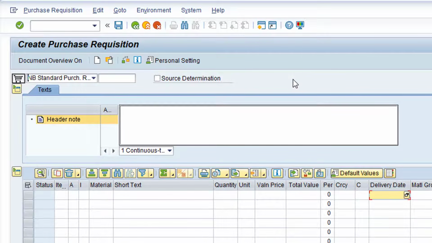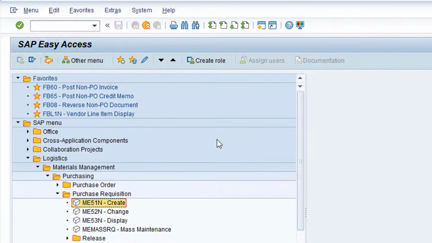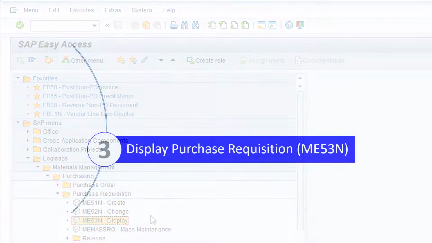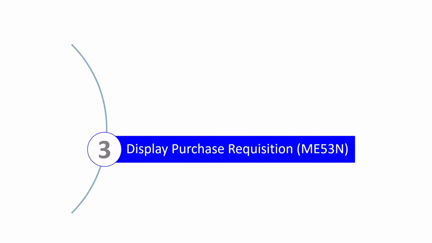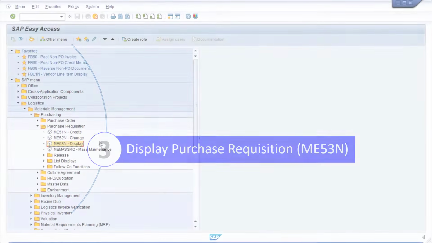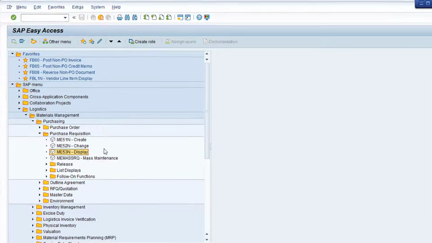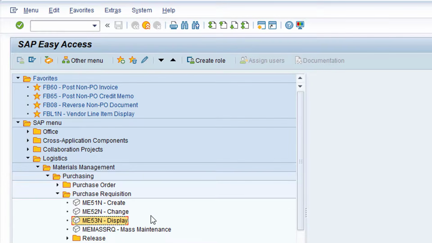It is possible to display the purchase requisition in this screen, but let's exit the transaction and take a look at transaction ME53N, Display Purchase Requisition. Click the green back arrow to exit the transaction. Double-click on this entry to open the transaction.